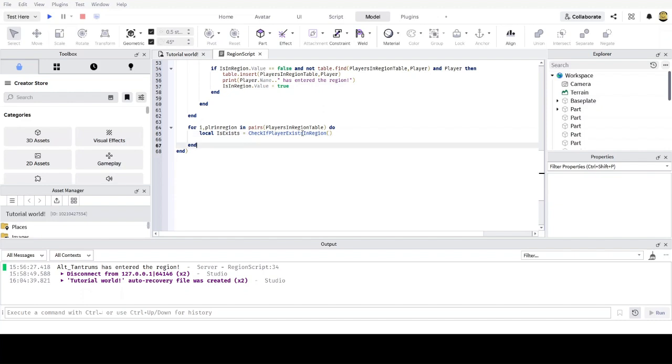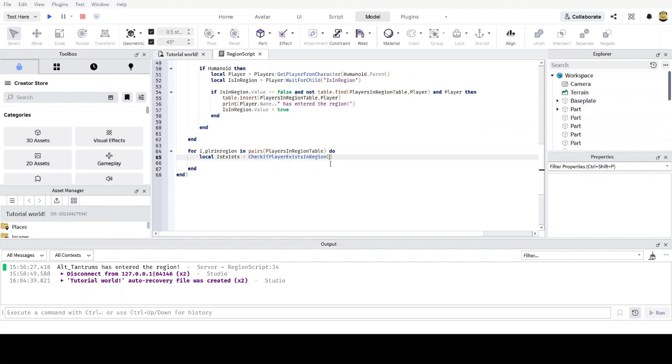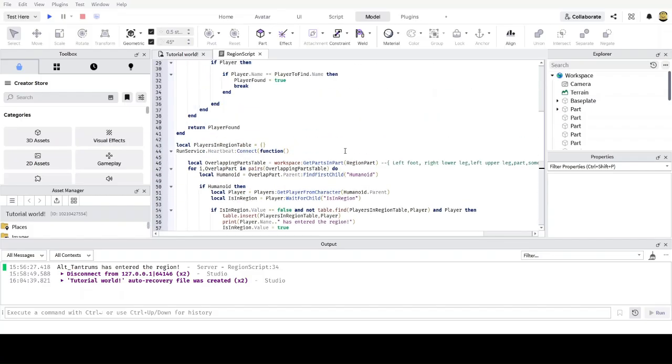And here there are two parameters: the first is going to be the overlapping parts table, and the second is going to be player in region. The reason why we are calling this function right now is because we want to check if the player does not exist anymore, because this table keeps getting updated constantly every single frame.